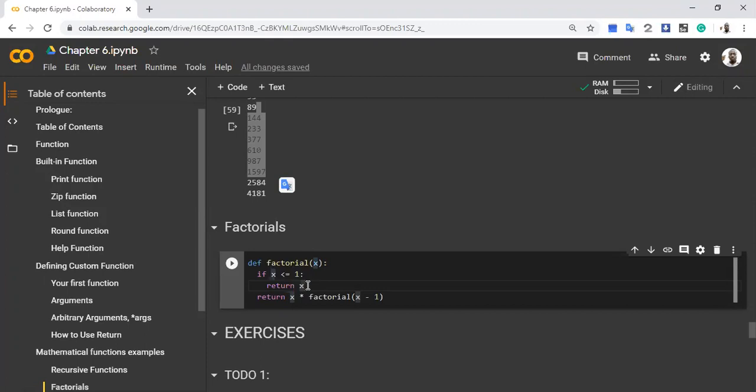Is 1. Oh, excuse me. I should put 1 here. I should put 1, not x. So factorial of 0, return 1. Factorial of 1, return 1. How about factorial of 2? If it is factorial of 2, when it comes here, 2 is certainly not going to return true here. So it comes to the last return statement here.